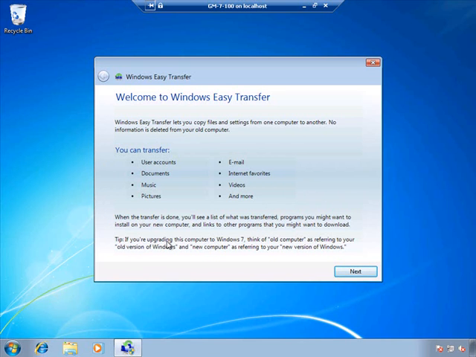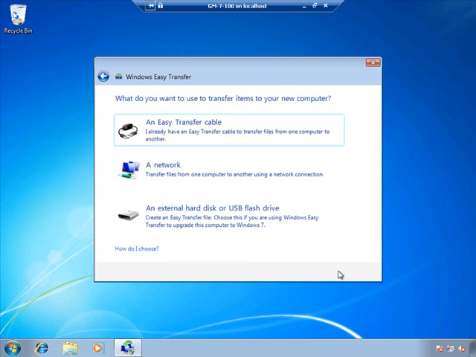And I'll let you take a look at that, but these are all the things you can transfer. One thing to keep in mind is you cannot transfer your programs. You have to reinstall your programs manually. Only the data will move over, not the programs. I'll click Next.